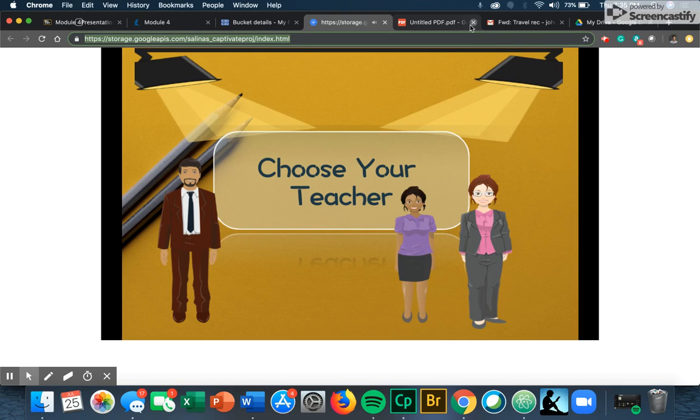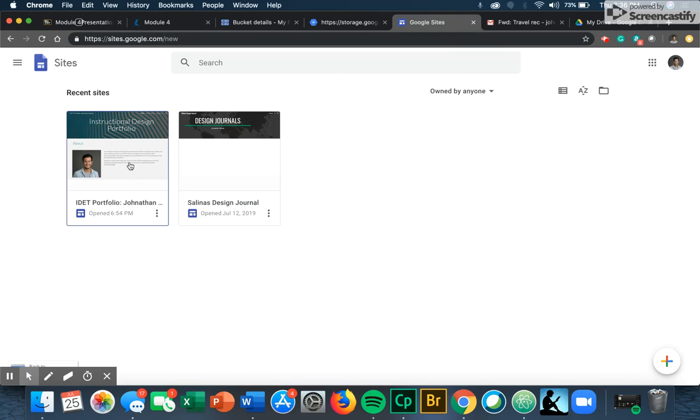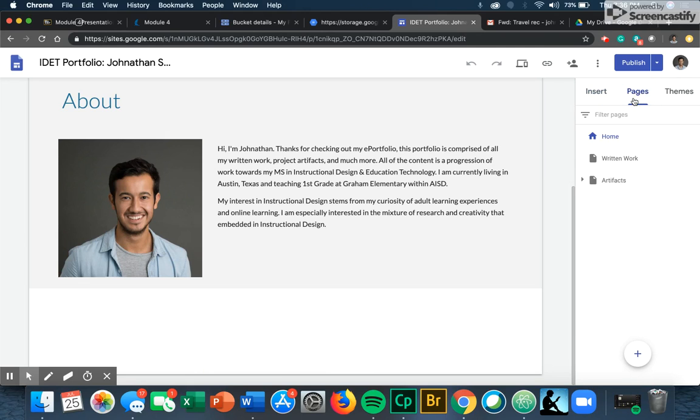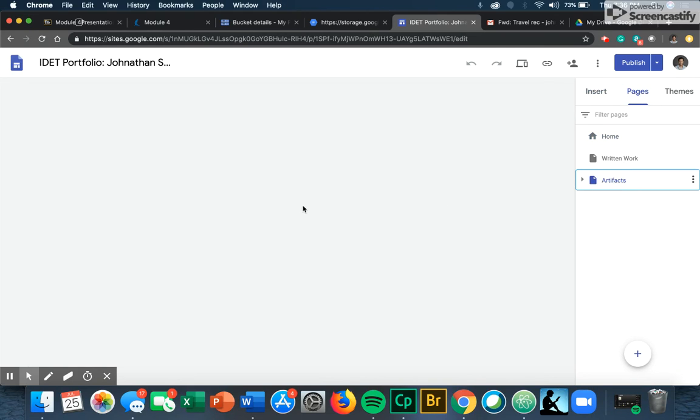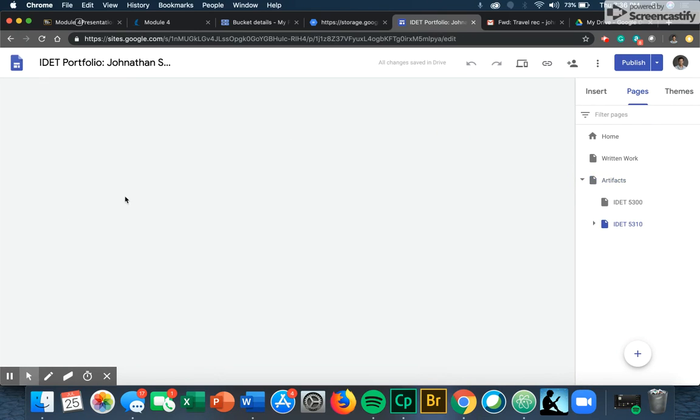This link right here is going to be especially important that you're going to be able to copy in your hyperlink. So you'll go open up your Google Sites page. Whatever page you do want to put it on, just think about the page you're going to want on it. So for example, I want mine on my artifacts, and I want it on my 5310 artifact.